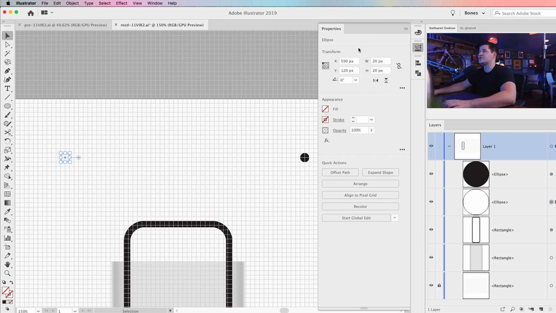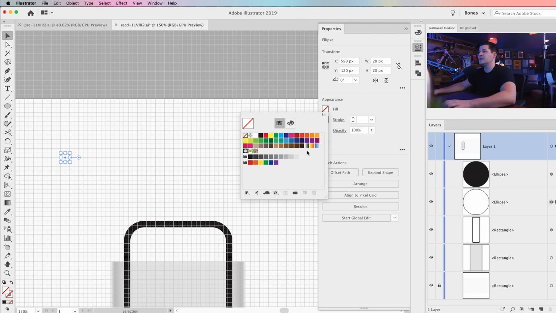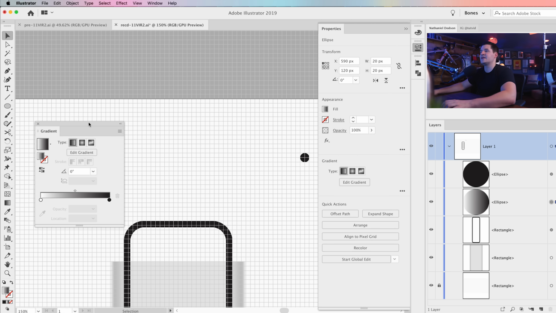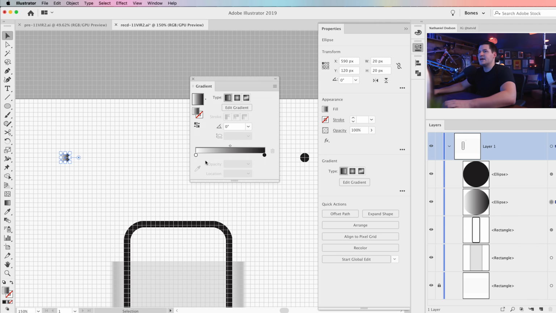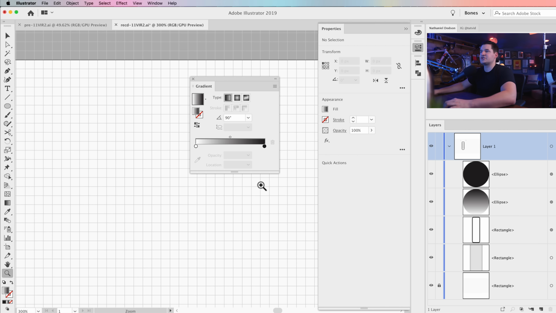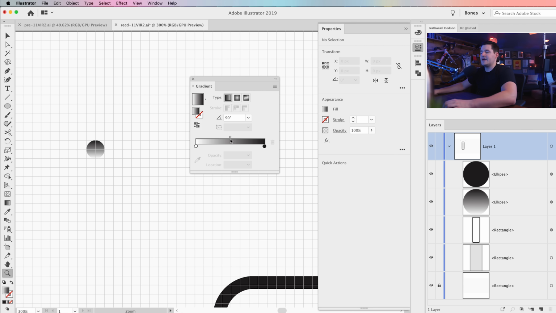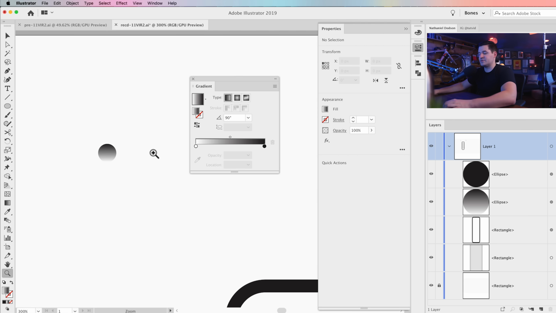So let's come over here to the properties panel, choose fill. Let's just grab the black to white gradient, choose gradient options, choose to edit the gradient. My, that's a few clicks, isn't it? And we're going to set this to 90 degrees, so it's going to be up and down. I may actually zoom in on the little circle here. Where is it? There it is. And I may actually also shut off the grid just so we can see what's going on.